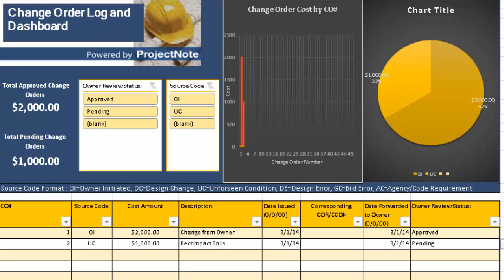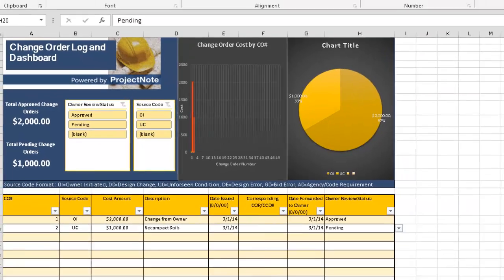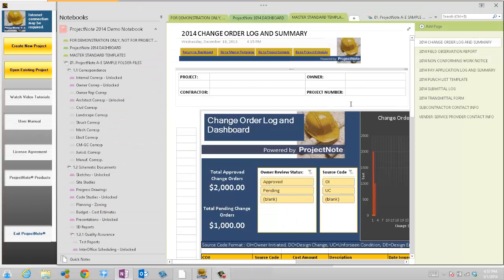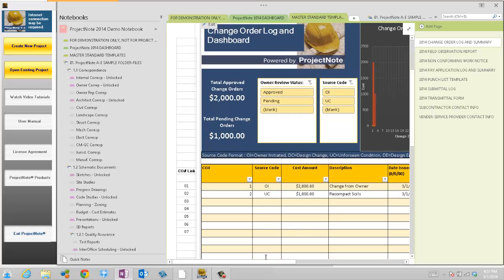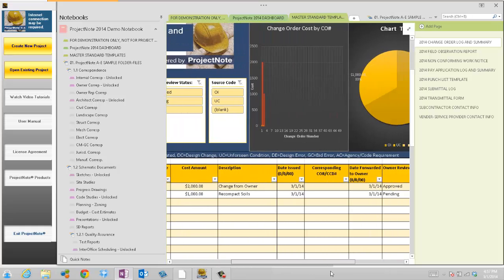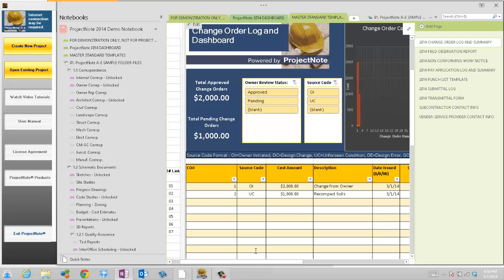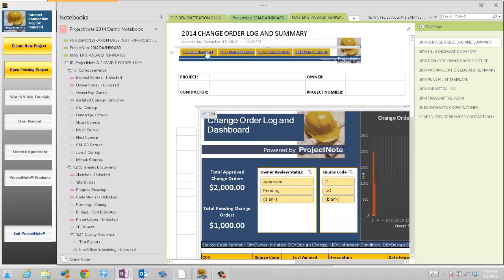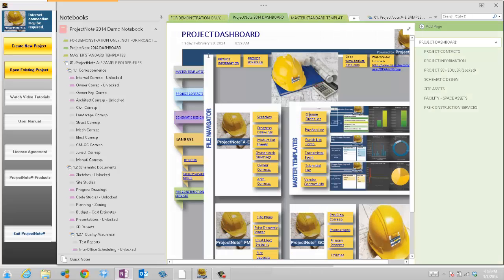Now before we leave this, we want to be sure to save this file. That way our information stays secure. And ProjectNote's now been updated with the new information that we've added to our smart log. Let's go ahead and scroll back up to the top. And we can either go back to our project dashboard or look at some of the other master templates. Let's go back to the dashboard.